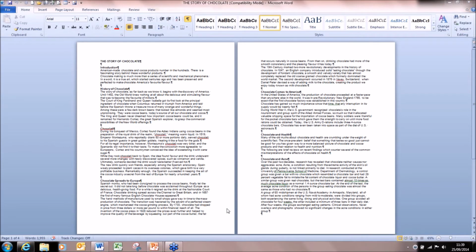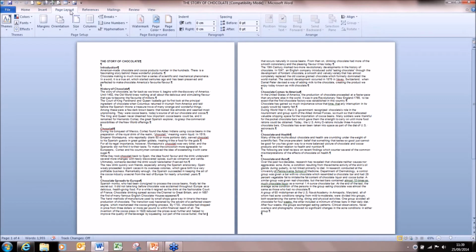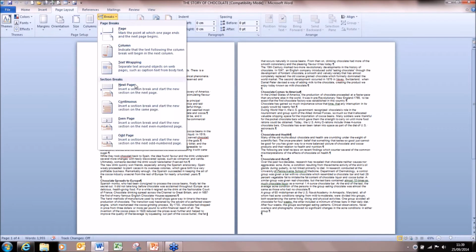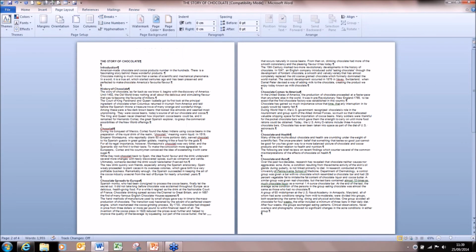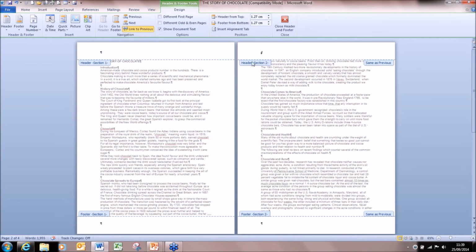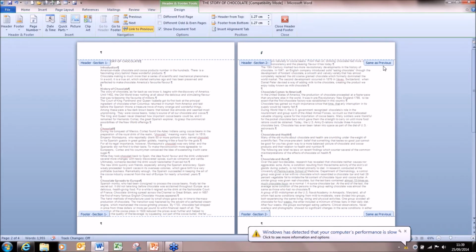So if I click at the bottom of the first page, go to Page Layout, Breaks, Next Page. And that puts in a row of dots representing a section break. And what I can then do is double click into my header or footer, and that section break has now created two sections. I've got section 1 and section 2. Now even before I start typing, I have to remove this little option here where it says Same as Previous.